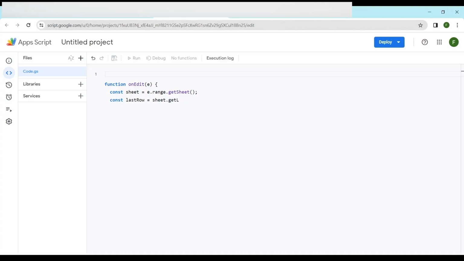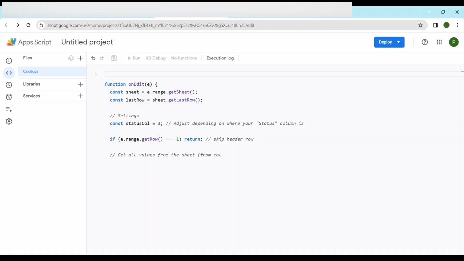First, the script starts with the function onEdit. This is a special trigger in Google Sheets that runs every time someone edits the spreadsheet. Inside the function, we grab the active sheet and the last row that contains data. We also define which column is the status column. In this example, it's column 3.